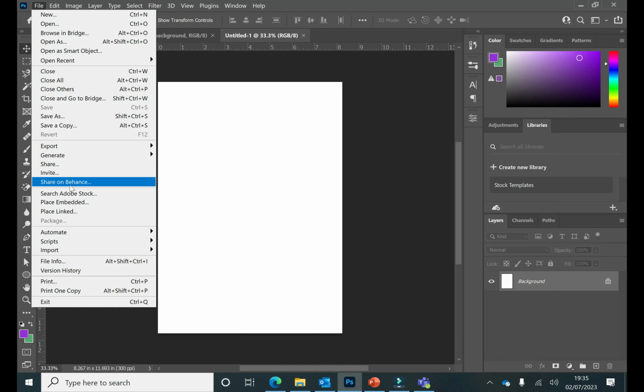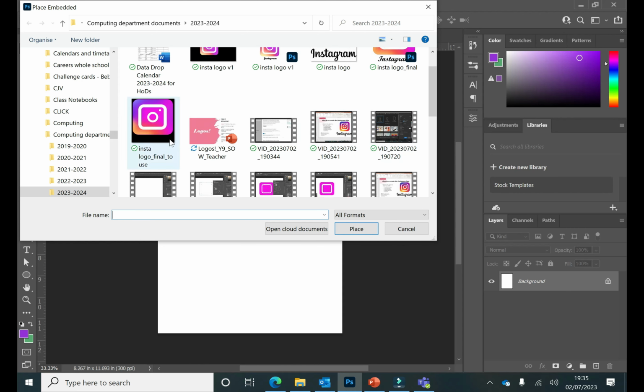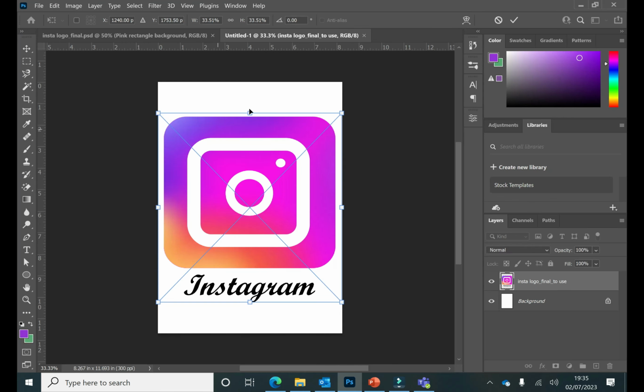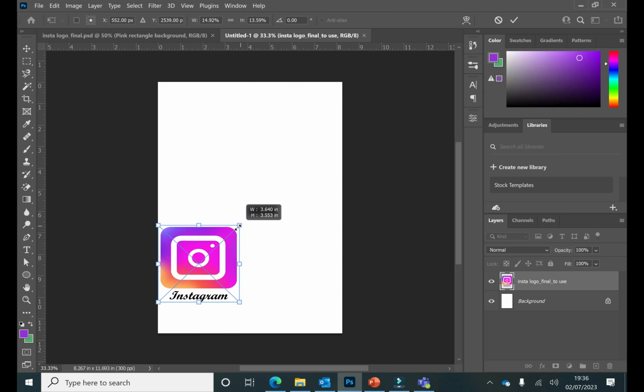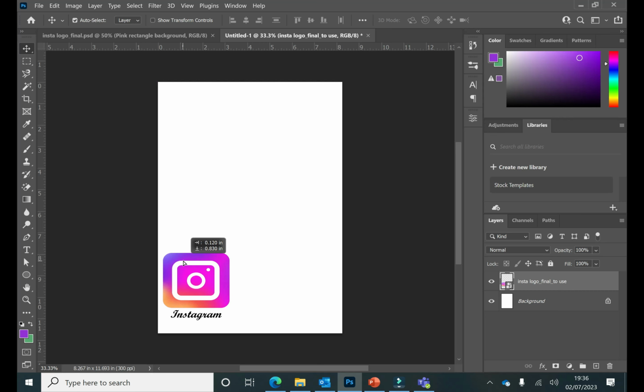So I would literally go File, Place Embedded, and my final Instagram logo that I saved to use. Here it is, that one there. Press Place, and it pops it in there. And it means that whatever background is behind it, the fact that I don't have any background on my Instagram logo is not an issue, because it goes behind on the colour of whatever the page is. So when I press enter, it's then there, and then I can just move it around as a logo if I want to. I could just make that much smaller, you see.